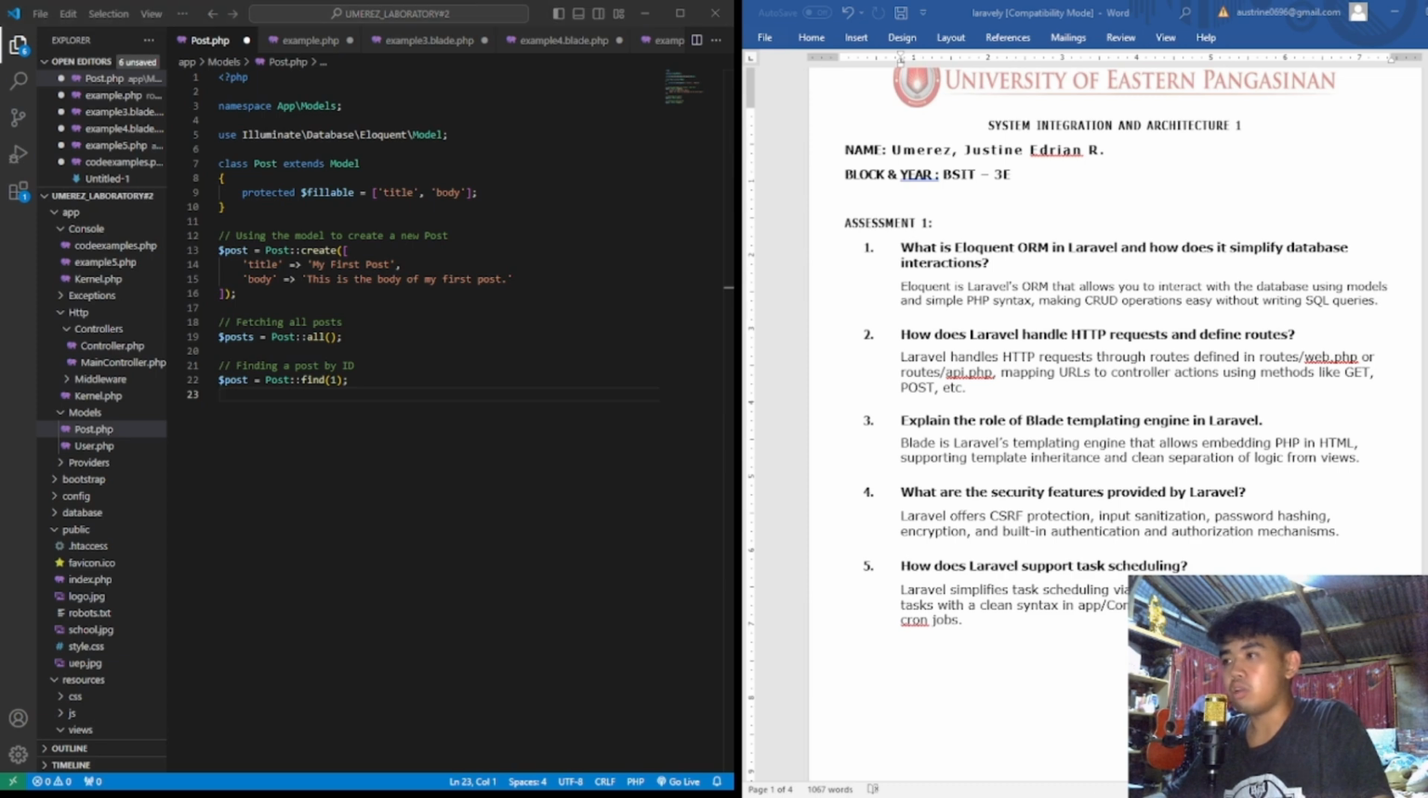And Eloquent allows us to interact with the database easily without writing SQL. So, take the Post model as an example. We use the Post::create method to insert a new record, and the fillable array specifies the columns we want to allow for mass assignment.